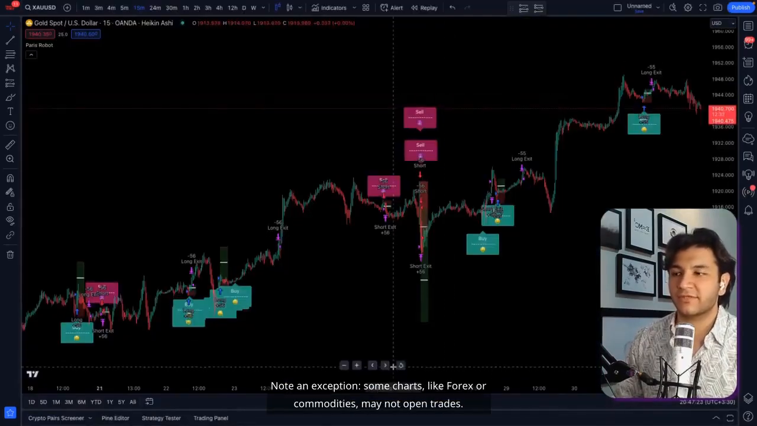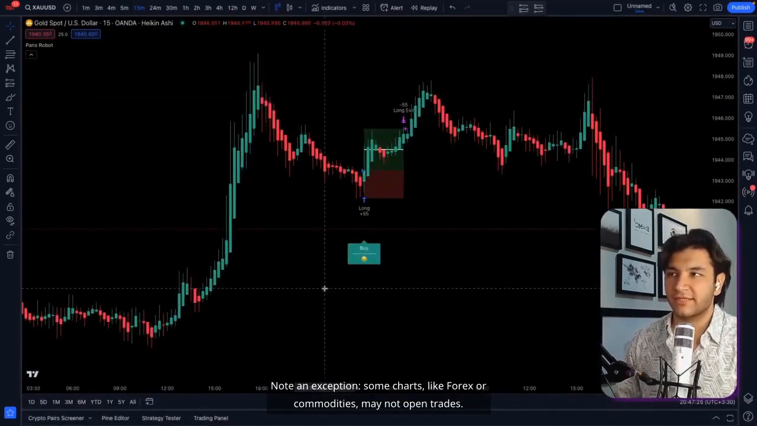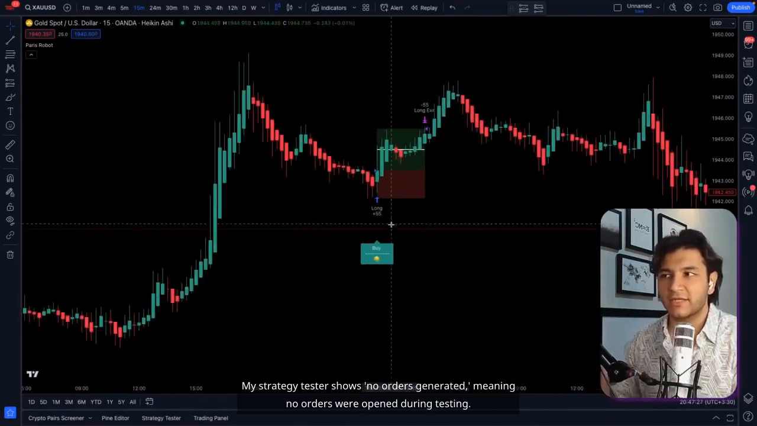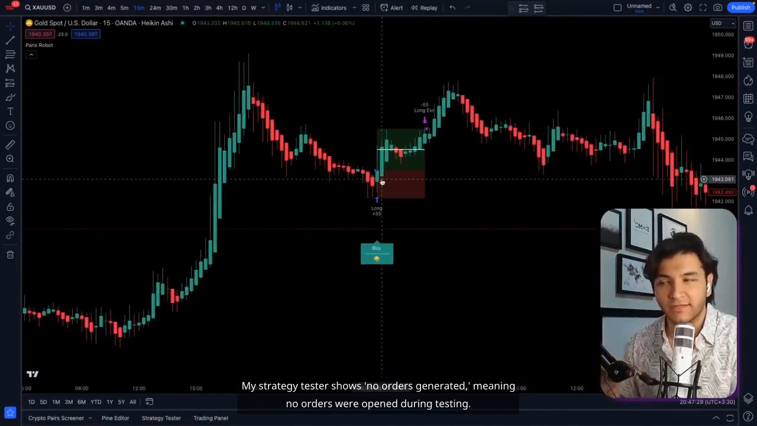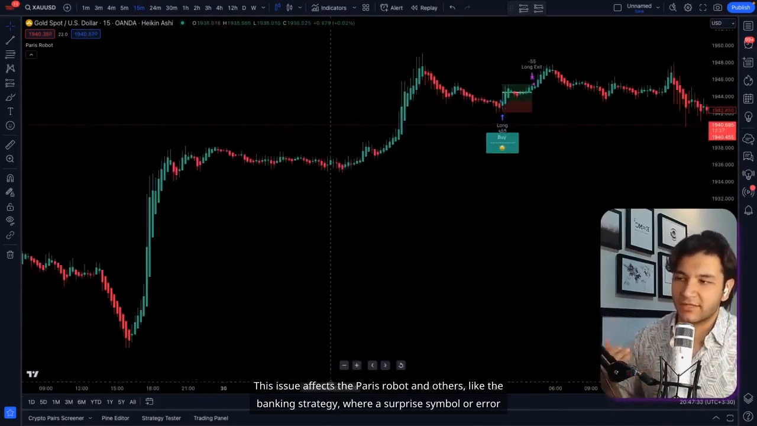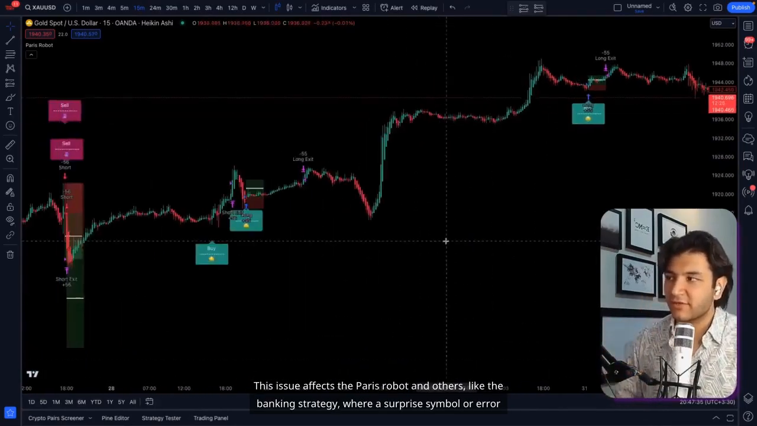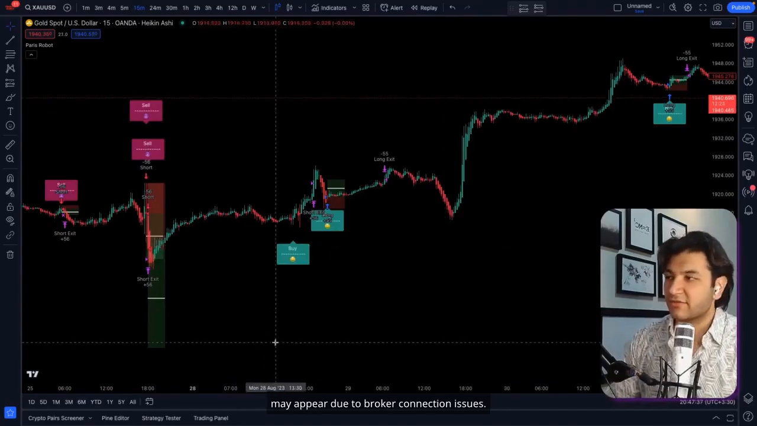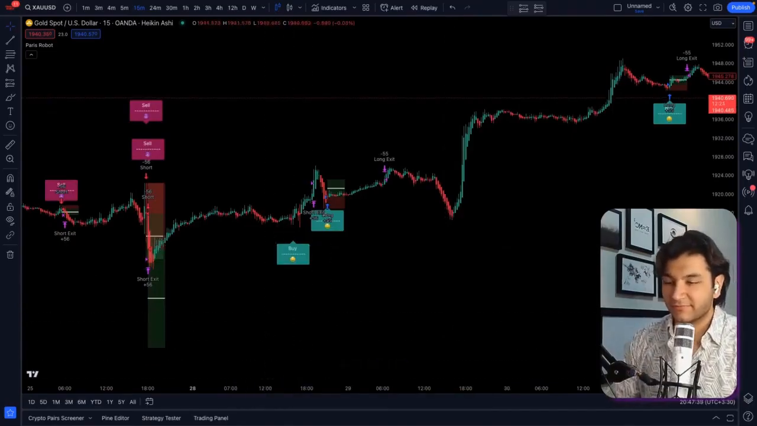Note an exception. Some charts, like Forex or commodities, may not open trades. My strategy tester shows no orders generated, meaning no orders were opened during testing. This issue affects the Paris robot and others, like the banking strategy, where a surprise symbol or error may appear due to broker connection issues.